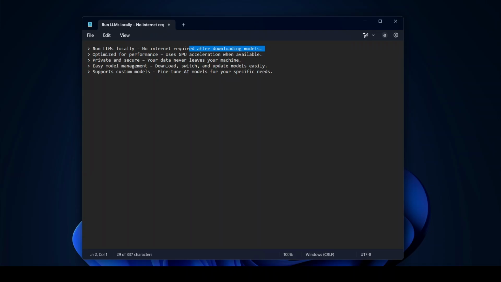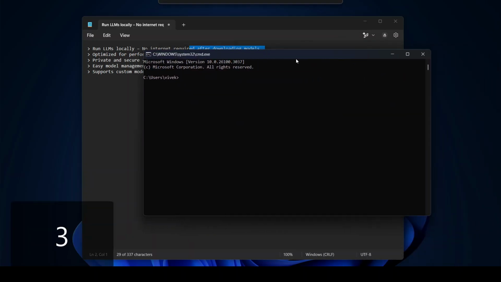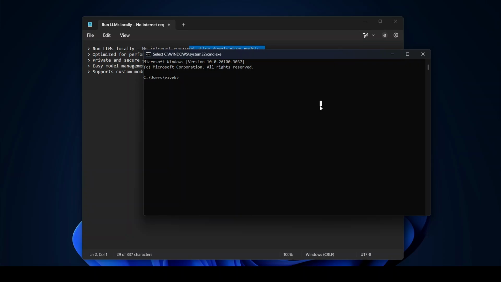Once you're done installing Ollama, follow all the installation prompts and dialog boxes on Windows. You can simply open the command prompt here and find out the version that you have installed. So I have 0.5.7, and you can simply run the command ollama pull mistral.